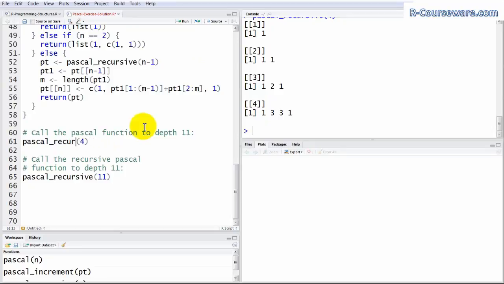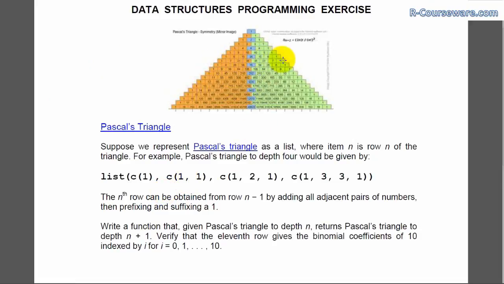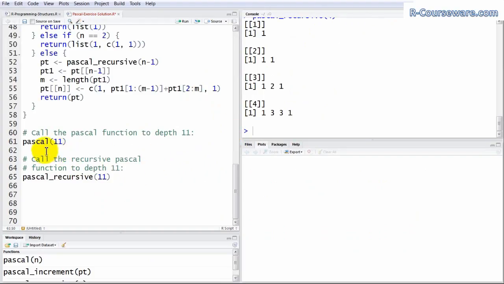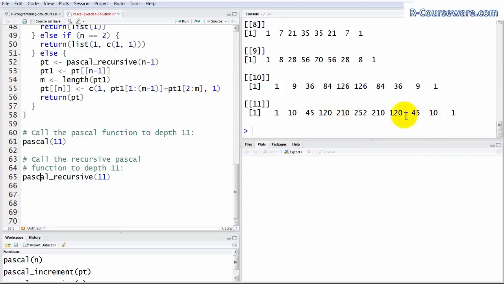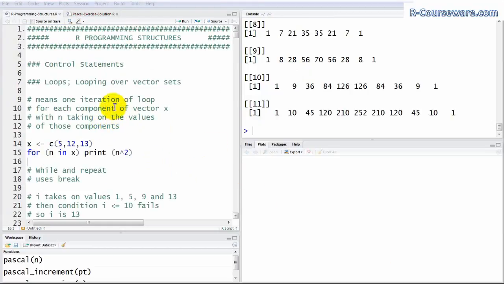The exercise actually said to 11. These are binomial coefficients in Pascal. That's one of the characteristics. There are other characteristics, but it creates binomial coefficients so that the 11th row has the binomial coefficients of 10, indexed i. So that's true. If we do it to 11, there are the binomial coefficients for 10 because the top is 0. And Pascal recursive, take a look at that. Pascal recursive returns the exact same set. So there you go.